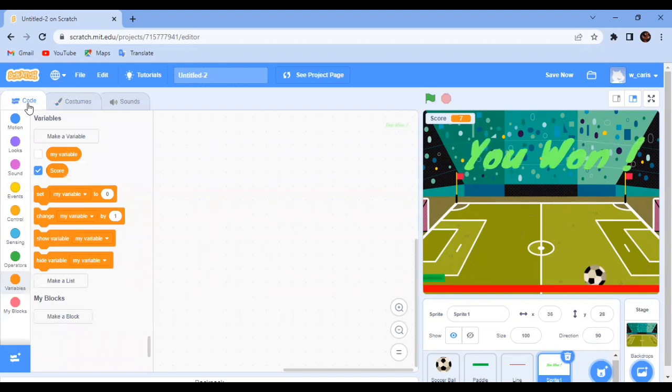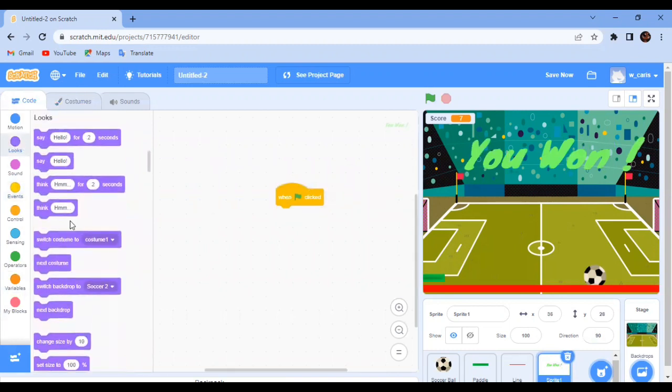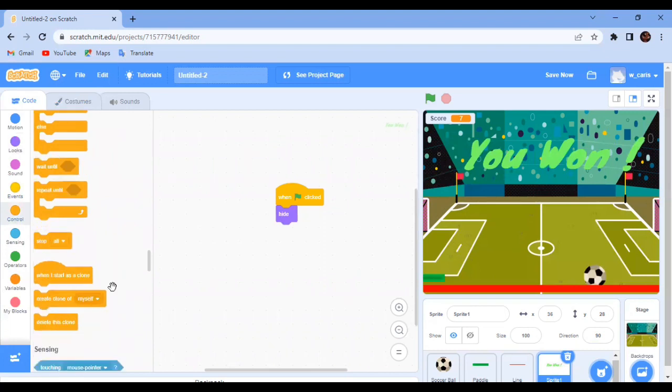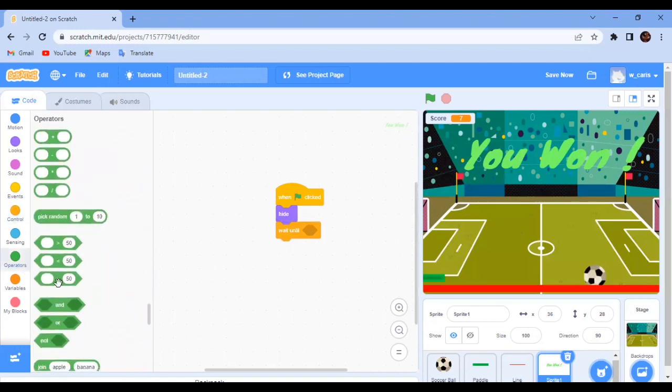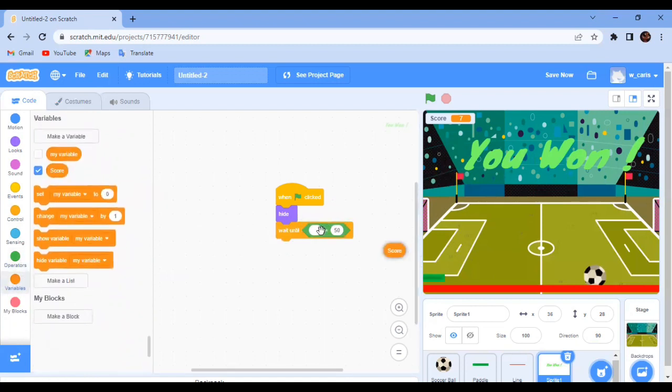So your first step is going to be going back to events and grabbing one green flag clicked. After that, you're going to go to looks, the second circle, and scroll down until you see hide. And then you're going to come back here to control and scroll down until you see wait until. After that, you're going to go to operators, and then you're going to grab this one, this icon right here, and drag it into the circle.